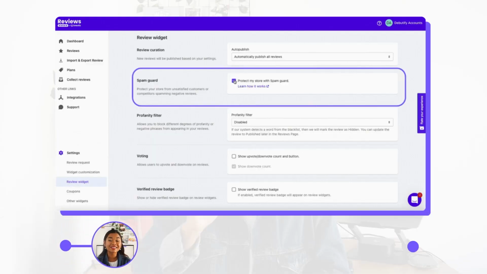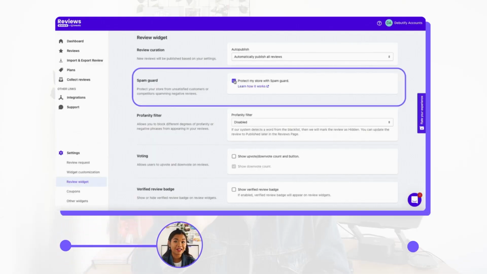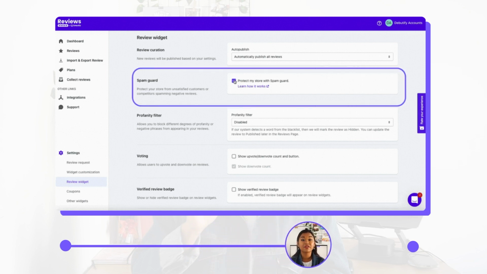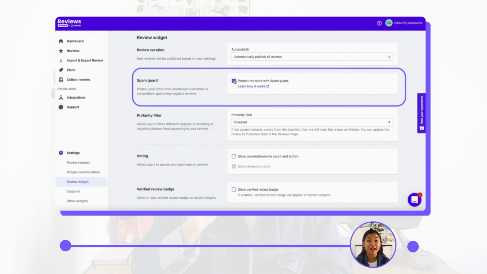Spam Guard. Next, use the Spam Guard to protect your brand from people who spam reviews. Spam Guard will mark a user as spam if they post 3 reviews using the same IP address within a minute. Another factor is if a user only leaves 1 or 2-star ratings in less than 1 week. If they do these, their IP address will be blocked.